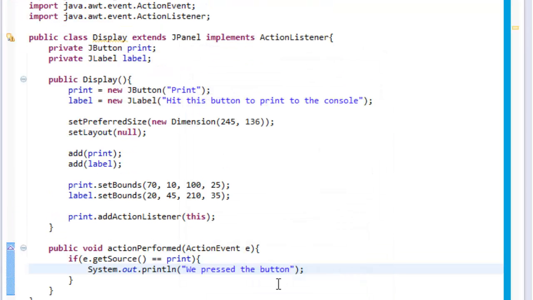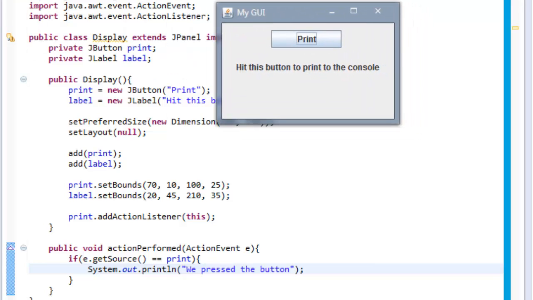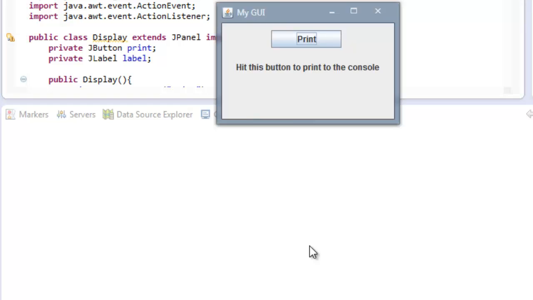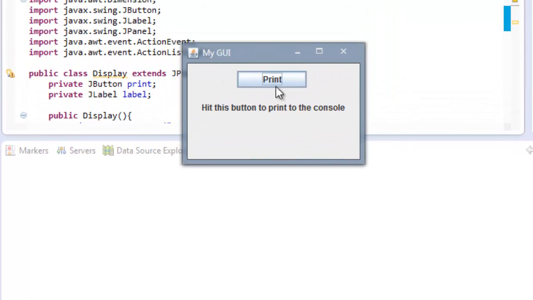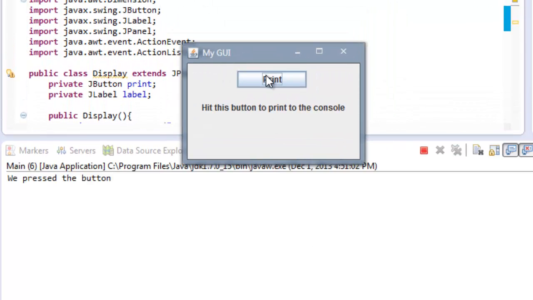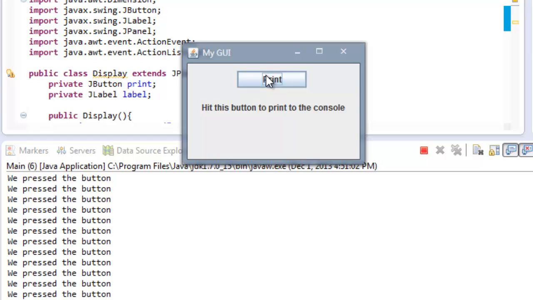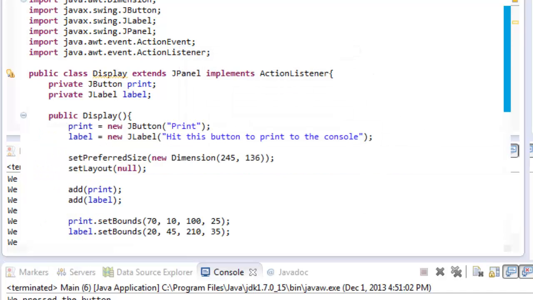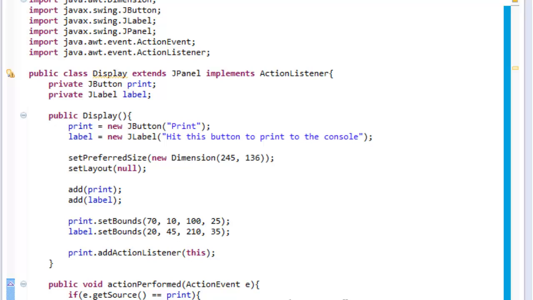Now let's run the program. We're going to save. And we have our GUI. Now let me bring the console up so you can see it. And I'll bring the GUI back. And if I press my print button, you'll see that the console spits out, "We pressed the button." I can press as many times as I'd like. And that is all to adding an action listener to our program.